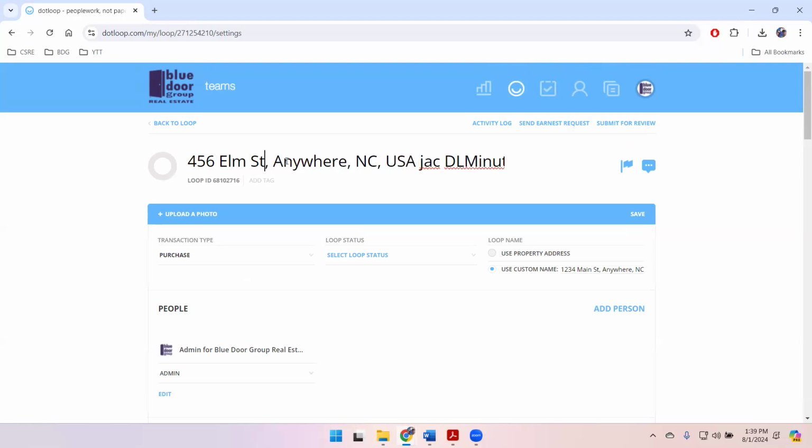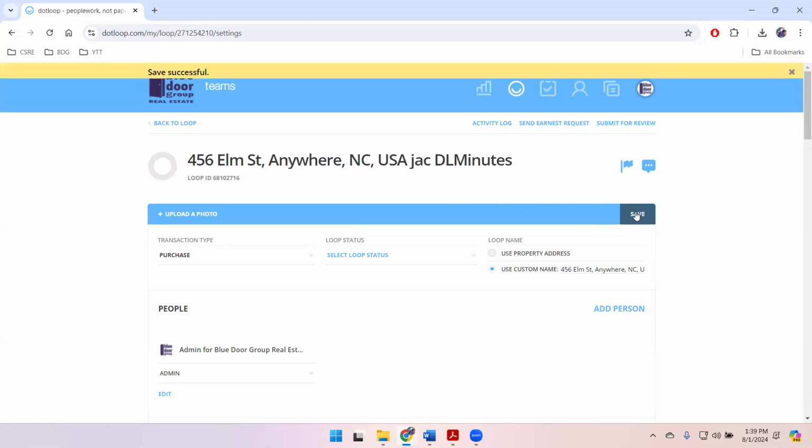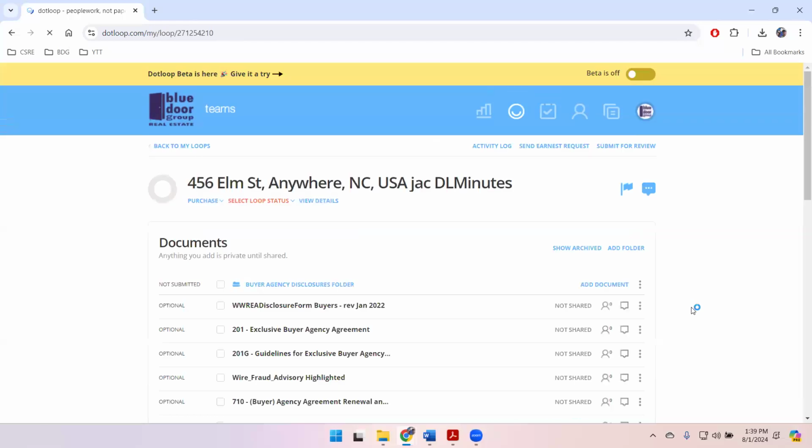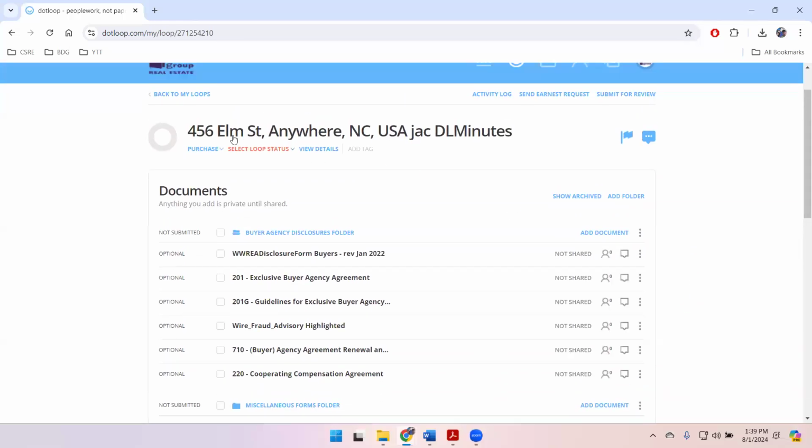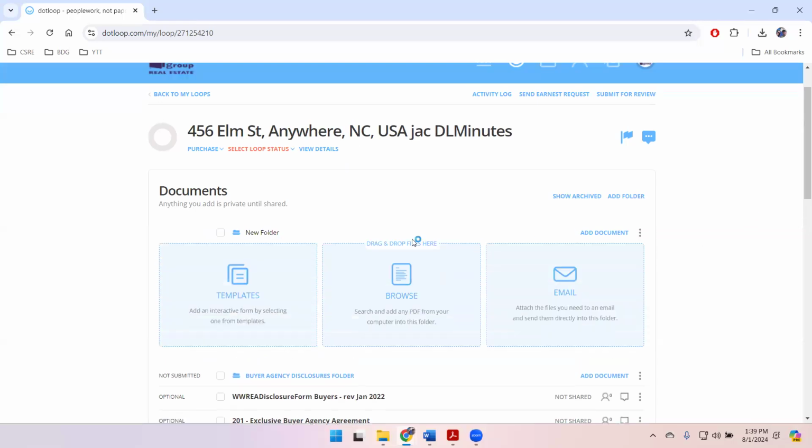456 Elm Street. So we want to rename the loop, so you and I know what it is. I have a caution for this in just a second that I will share with you so you can help your buyers. But we've renamed the loop. They will now want to make an offer on 456 Elm Street, so now we want to add a folder. You can see it gives me the option right away, with my blinking cursor, to rename it.